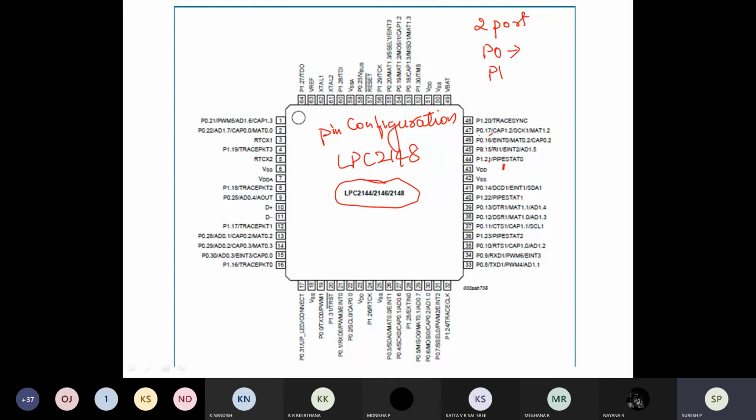Since it has pins in all directions, unlike the dual line package you have seen: in the dual line package, the pins will be only on 2 sides, whereas in the quad line package, the pins will be on 4 sides.